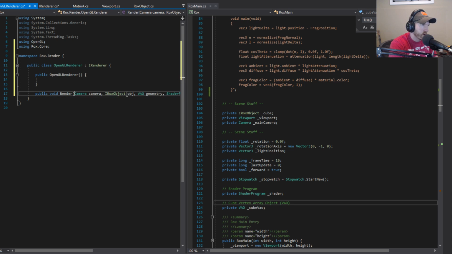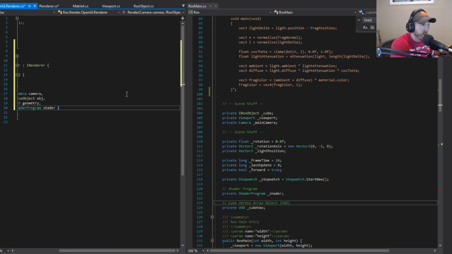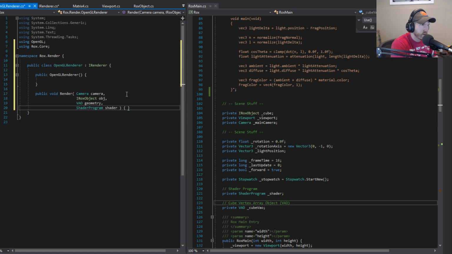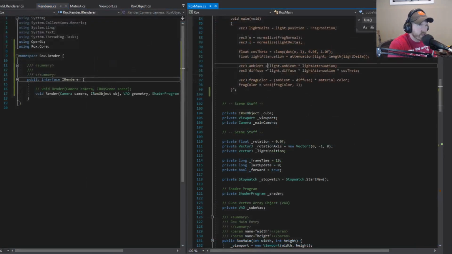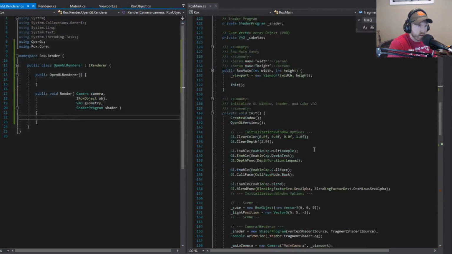I like this. Boop. Thank you, IDE, for knowing what I wanted. And the way that we'll actually render this thing is pretty much identical to the way we would render something in our main.